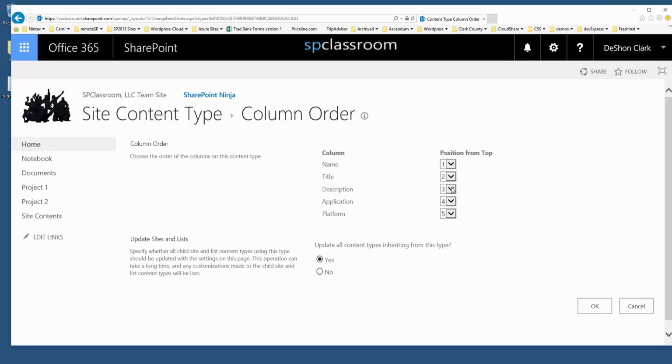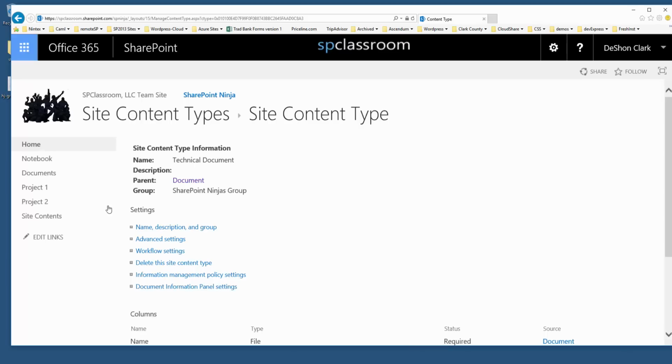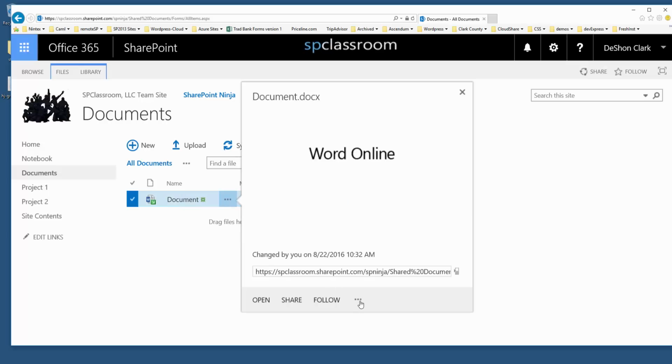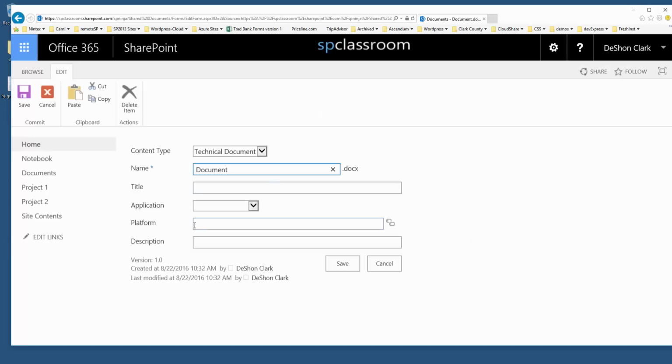And then I can hit change order to change the order in which these fields appear. Now I want application after title, so that would be 3, and then platform 4, and that would bump description to position 5, which is last. So now if I go back to documents, click on properties, it would give me the correct order for these.